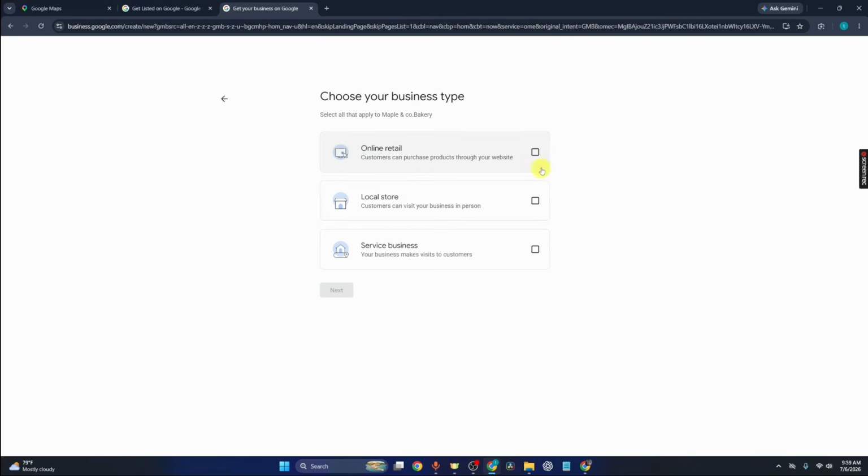Google will give you three main categories to choose from, and importantly, you are allowed to select more than one if it applies to your situation. The first option is online retail, which fits businesses that operate purely through e-commerce, meaning customers order online rather than physically visiting a location. The second option is going to be local store or storefront.